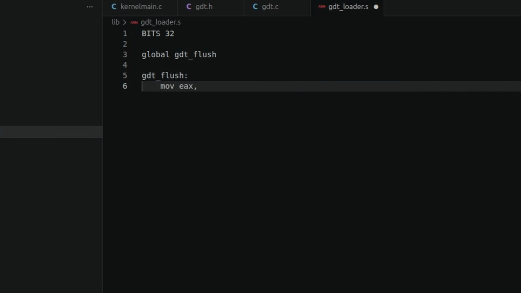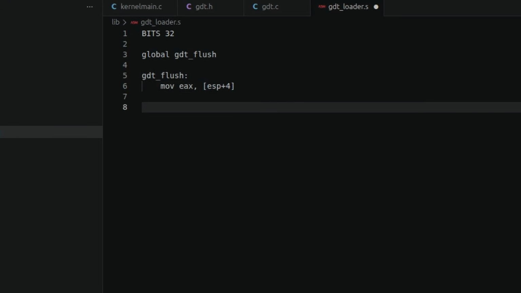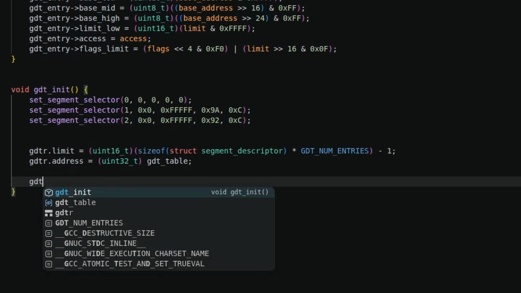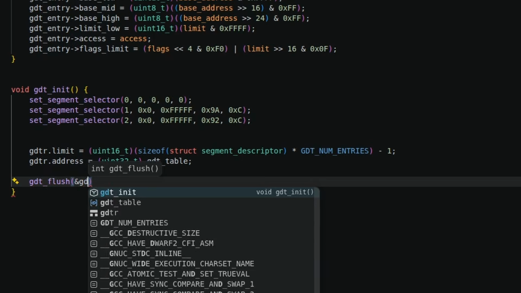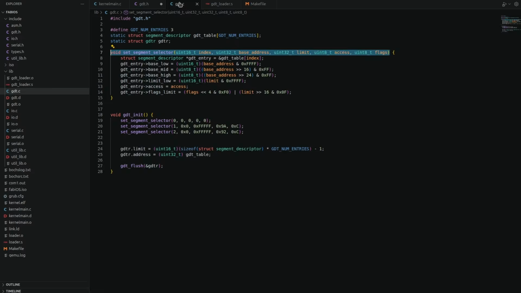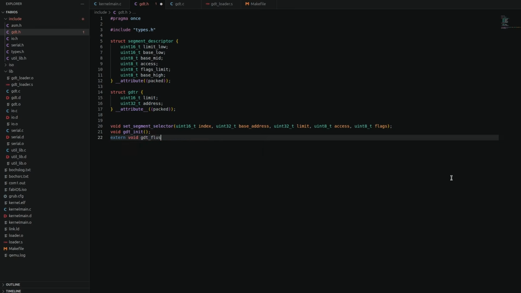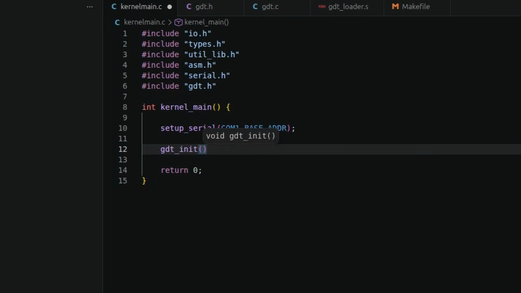And according to our function calling convention, the argument will be at this position on the stack. So we get it and store it into the EAX register. And then we can use the LGDT instruction. And this instruction expects the GDTR itself. So we have to dereference EAX. Okay then, let's call the function from the init function, add all the function declarations, modify the makefile and fix typos. And finally, we can call the init function from kernel main.